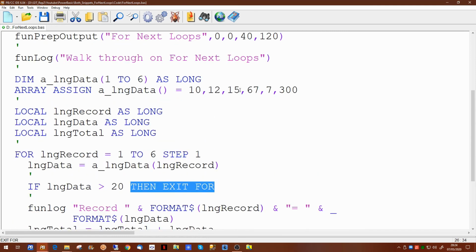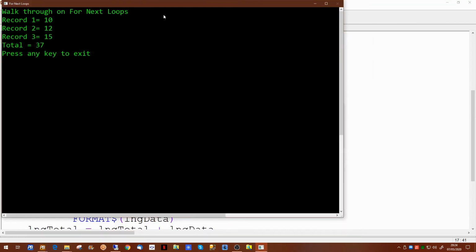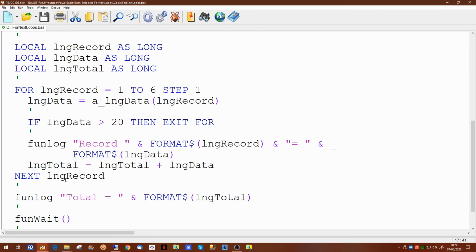So as we see, 67 is greater than 20, so we should never actually see anything come out on screen for record number 4. So if we run that now, we'll see it gets as far as record number 3, and it has added the first 3 up, but it has not looked at record number 4. This is a mechanism by which you can actually step through each record, test the value of the record, and decide whether you wish to continue stepping through the array.